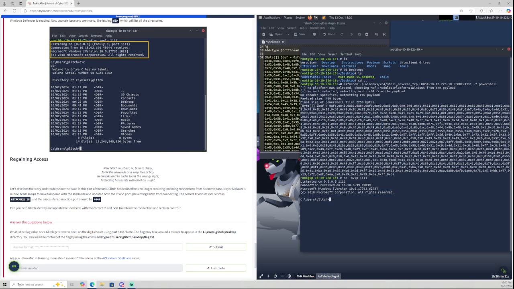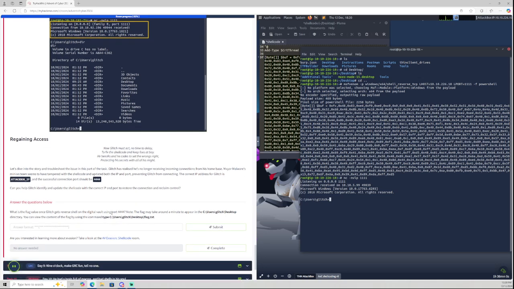Mayor Malware's minion team seems to have tampered with the shellcode and updated the IPs and the port, meaning Glitch can no longer connect, right? The correct IP address for Glitch is the attack box IP, and the successful connection port should be 4444. Can you help Glitch identify and update the shellcode with the correct IP and port to restore the connection? Okay, so now what is the flag value once Glitch gets a reverse shell in the digital vault using port 4444?